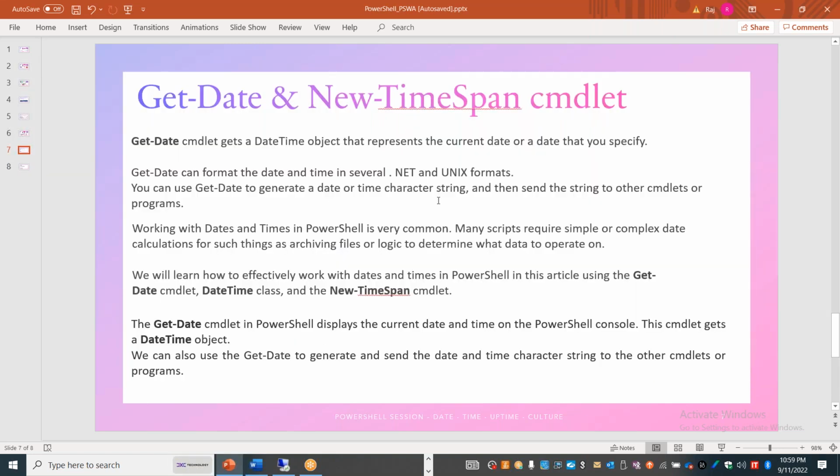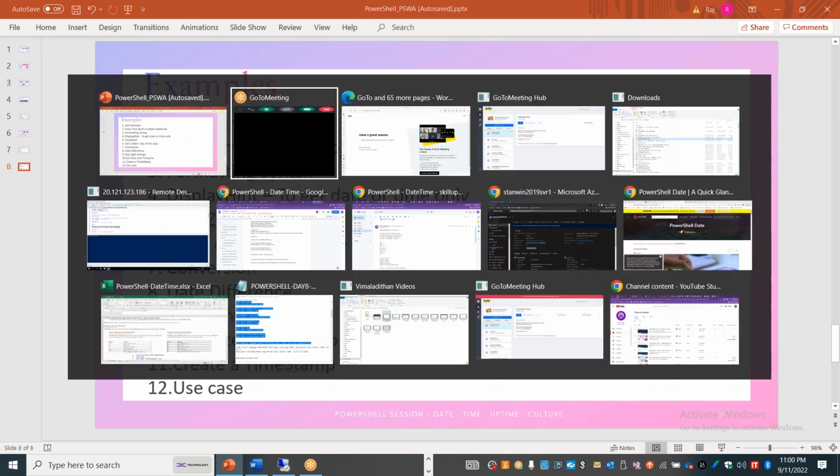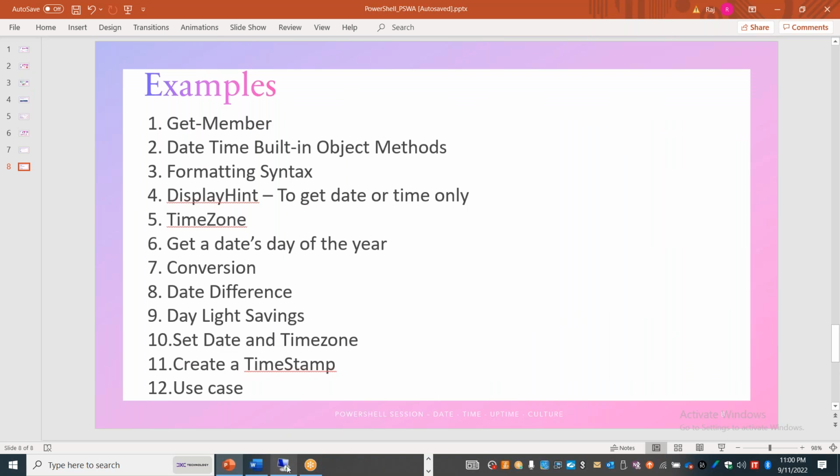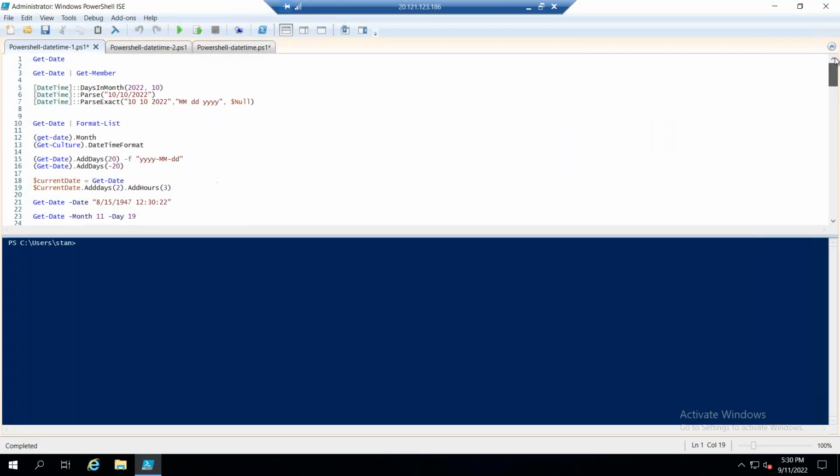Okay, so there are a couple of formatting things which we will shortly discuss. Primarily in this session, we'll discuss these 12 different examples, which will give you a clear idea on what the different aspects are where we will use the date and time in a particular system. Okay, so let's start with each of the things one by one.